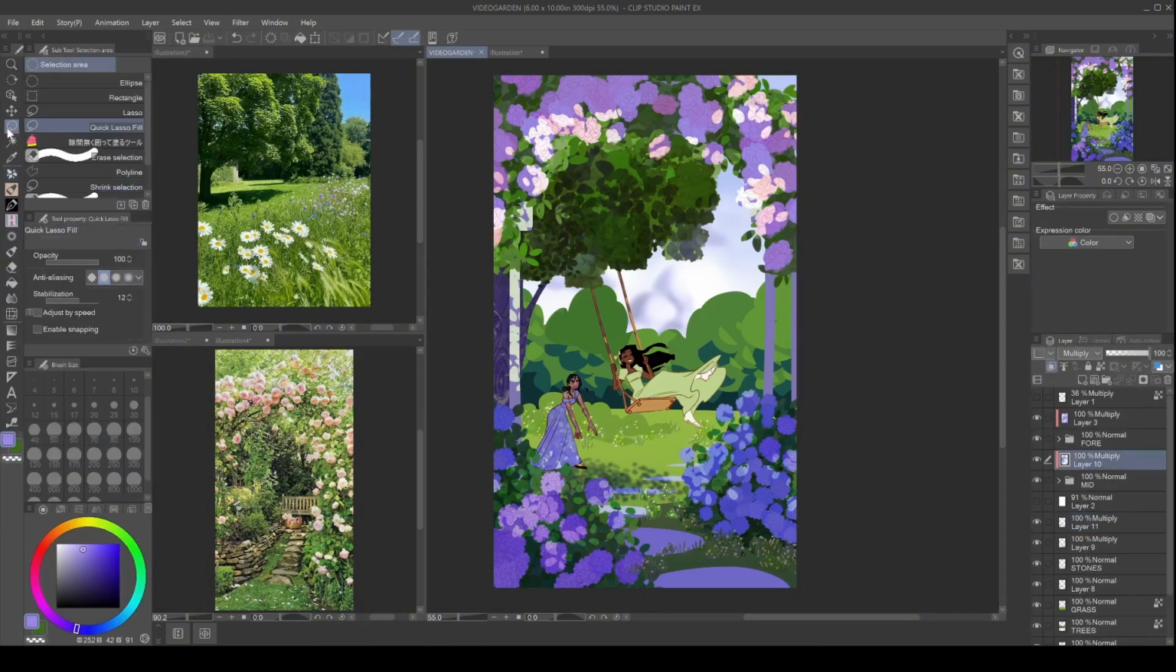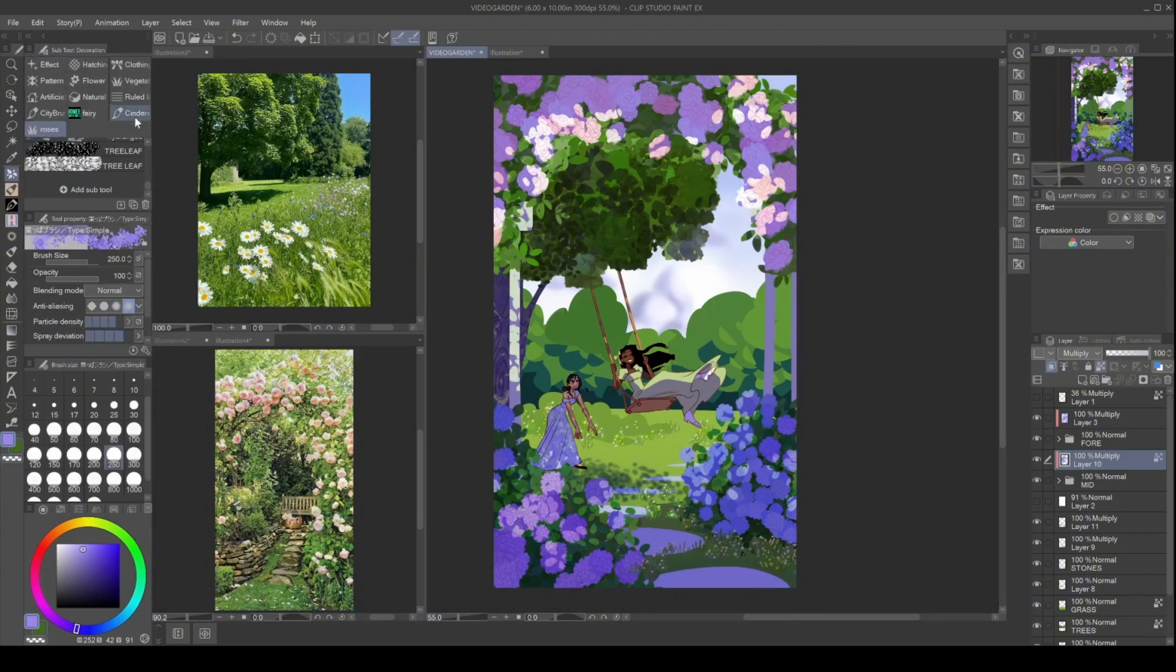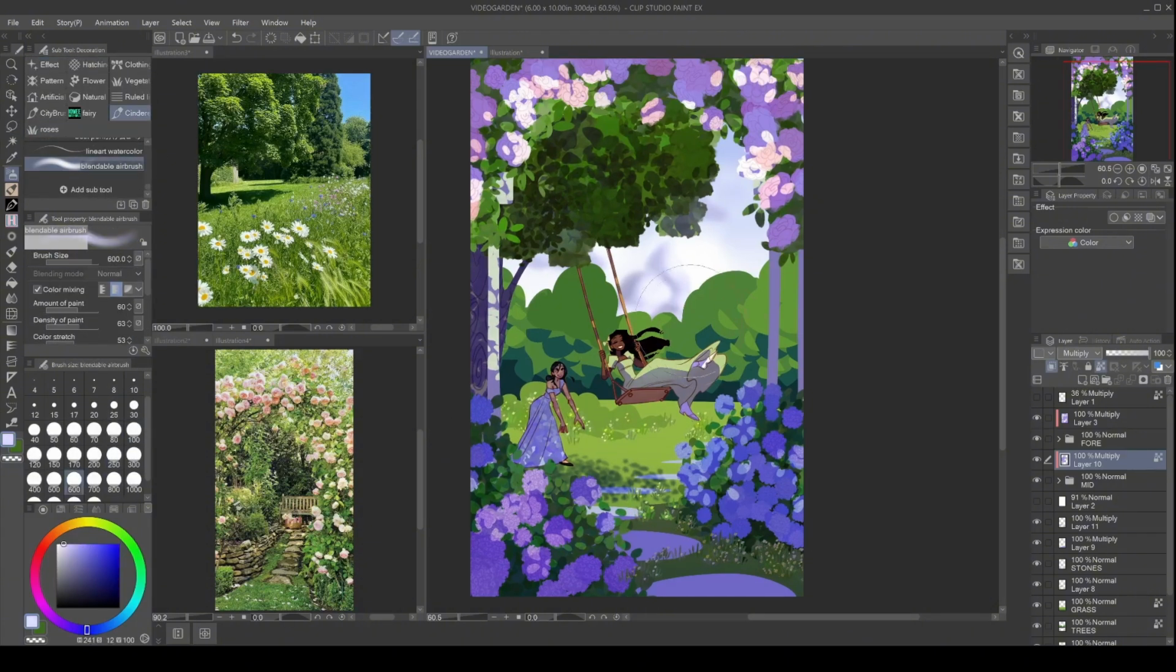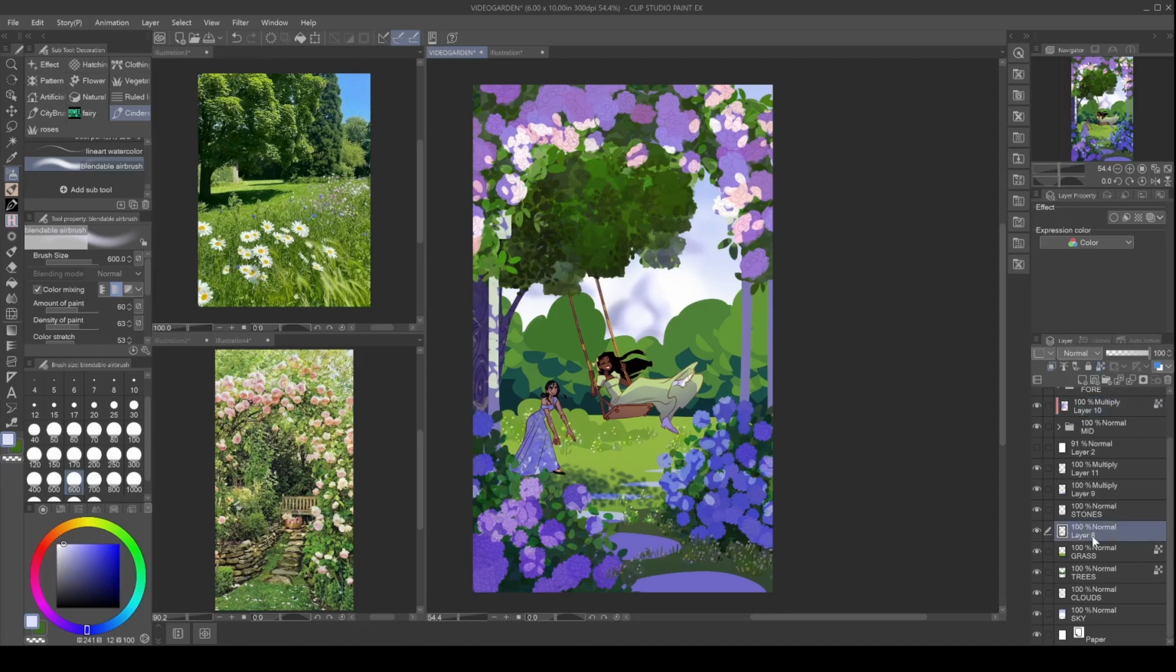And then clipping a multiply layer to Celeste, I use the lasso tool to block in shadow on Celeste's dress and body, as well as the swing. I lock the layer and use the airbrush tool to add some variation to the shadow. And I also add some soft shadow to the bushes behind Giselle.